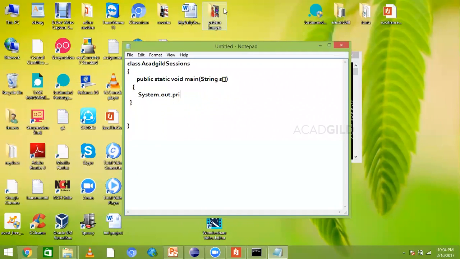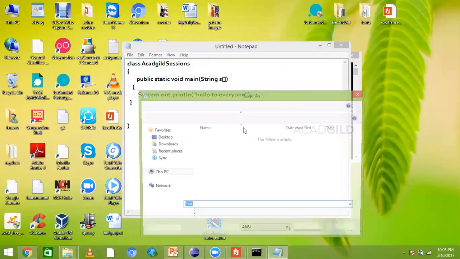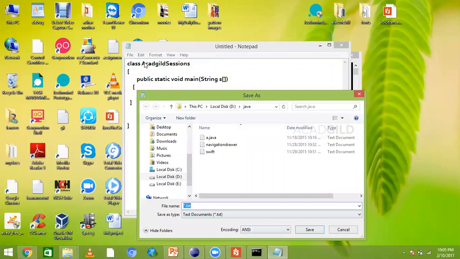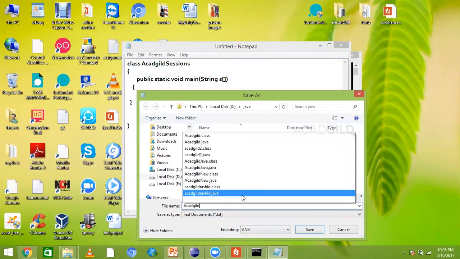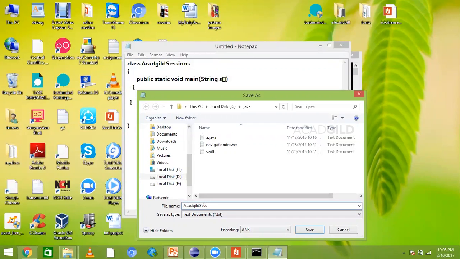System.out.println and semicolon, and you put hello to everyone. Okay, and you save this file on your D drive Java. Give the same name, Acadgild sessions, and .java.